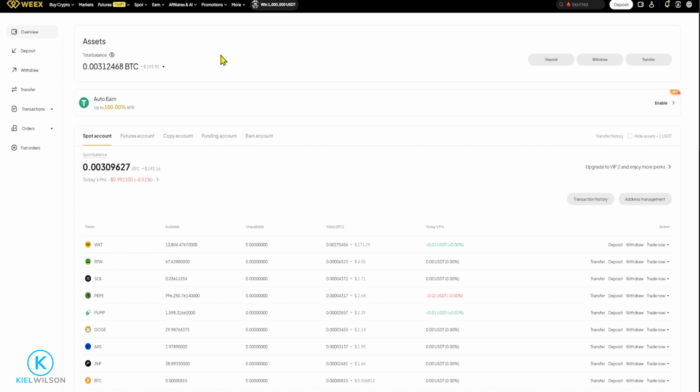To deposit some crypto assets onto the platform, you'll find some deposit buttons here on your assets overview page. You'll notice over here underneath overview, there's a deposit button here. And over here on the right hand side, you'll find the deposit button here next to withdraw. And top right hand side of the screen, you'll find the deposit button here as well. Give any one of those a click.